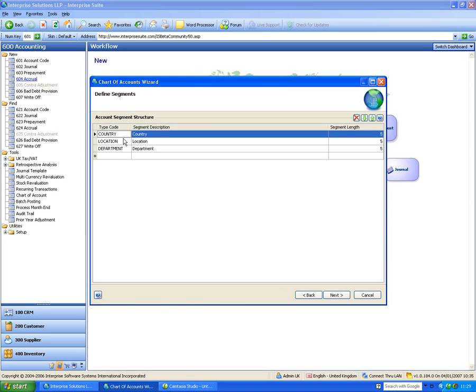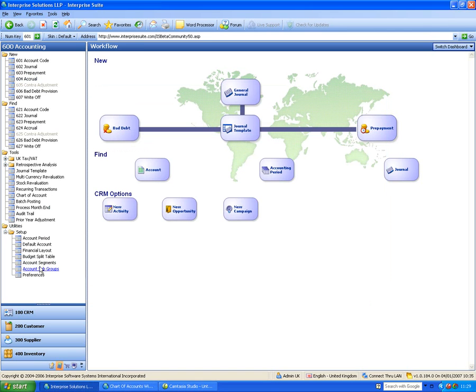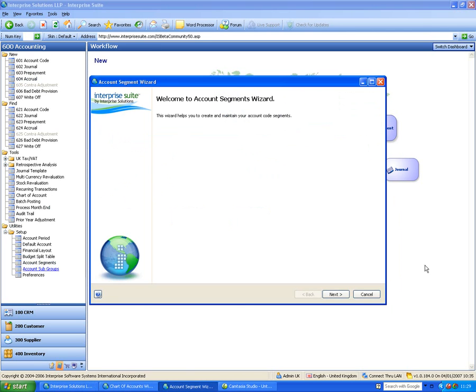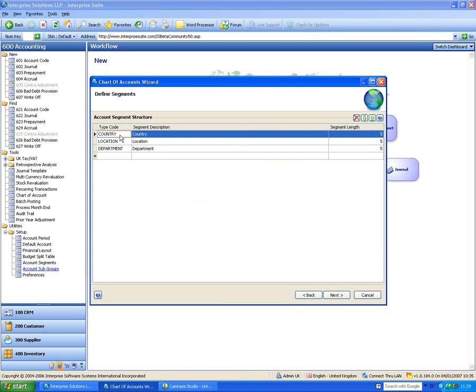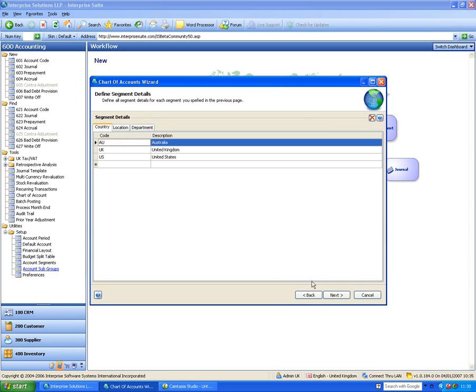What it's coming up with now is the segments. I can define the segments before I get to here in my account segments area, but we'll do it while we're doing this. So I've done country, location, department. I can have up to 5 segments of 5 characters each. I can move them up and down using these buttons, I can get rid of them, and I can change the descriptions on them. So I say next.